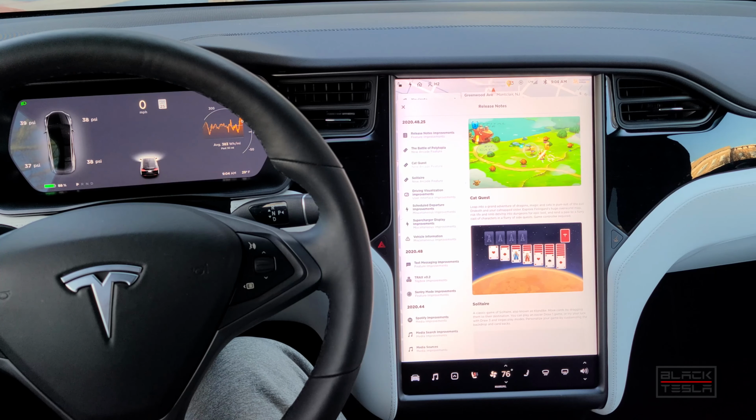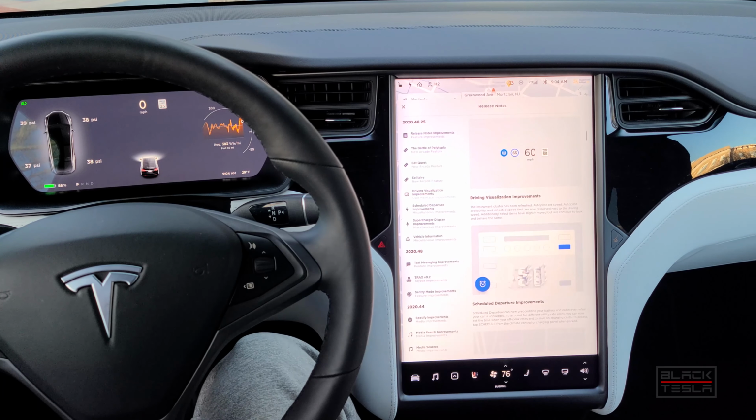Many designers and UI designers might also agree as well, but that's kind of where we are. All right. We also have driving visualization improvements. As we all know, Tesla's actively testing full self-driving capabilities. I'm not going to rant on that right now. We'll talk about that in another video.